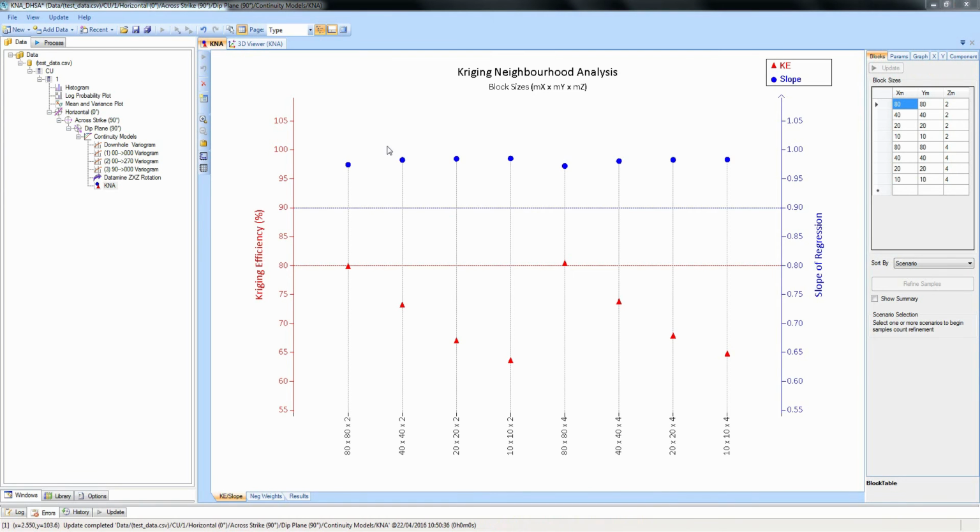Once you're happy with the block sizes that you've got, you can hit the update button. We now have all of our results charted for those different block sizes that we used. On the left hand side in red, we have the kriging efficiency. On the right hand side in blue, we have the slope of regression, and across the bottom we have all the different block sizes that we've chosen.